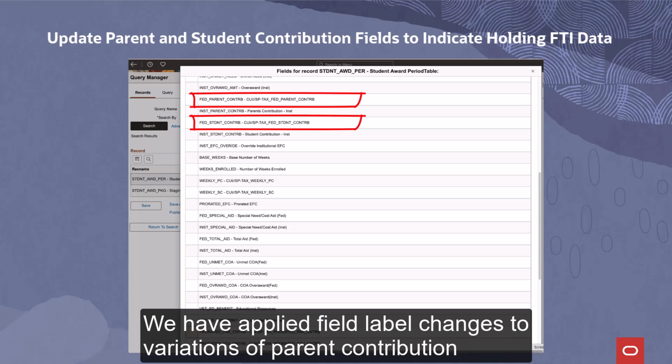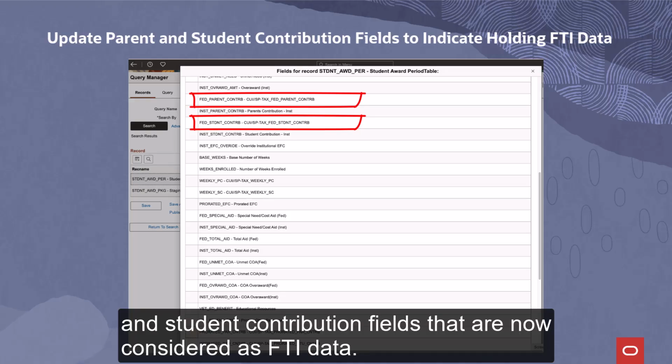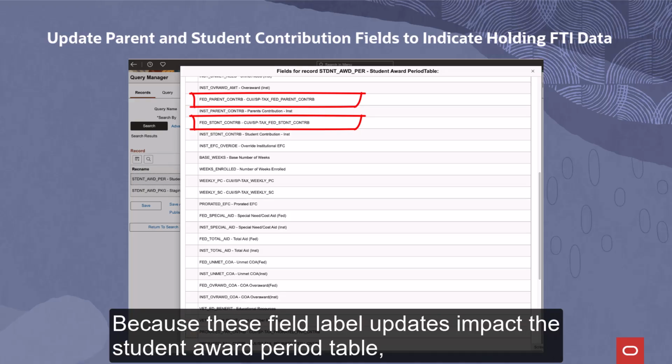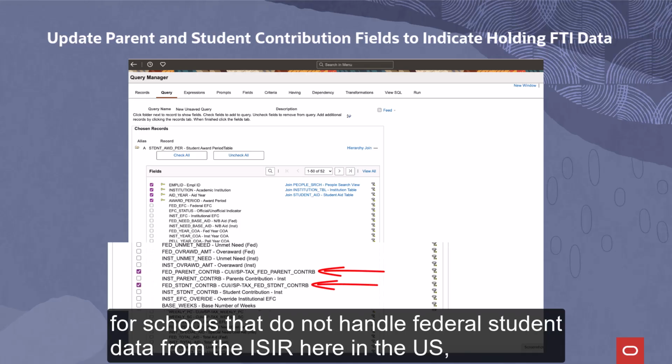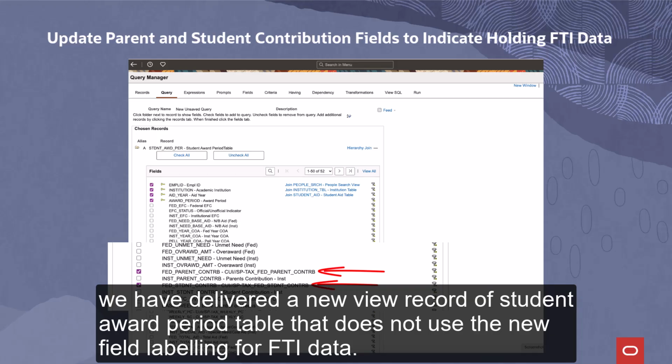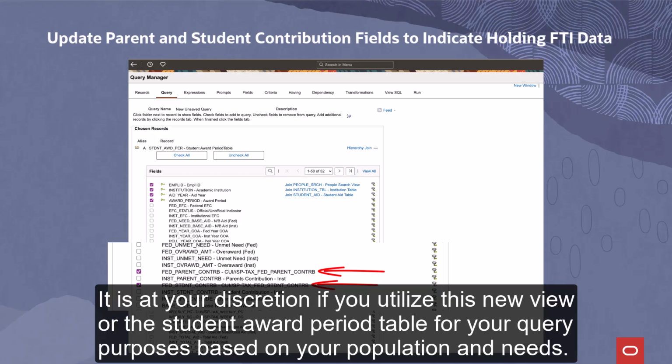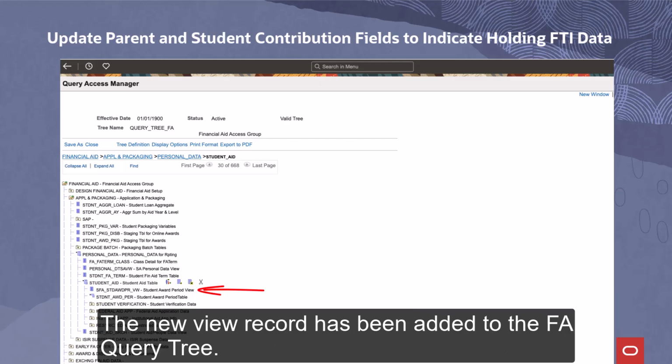We have applied field label changes to variations of parent contribution and student contribution fields that are now considered as FTI data. Because these field label updates impact the student award period table, for schools that do not handle federal student data from the HESA here in the US, we have delivered a new view record of student award period table that does not use the new field labeling for the FTI data. It is at your discretion if you utilize this new view or the student award period table for your query purposes based on your population and needs. The new view record has been added to the FA query tree.